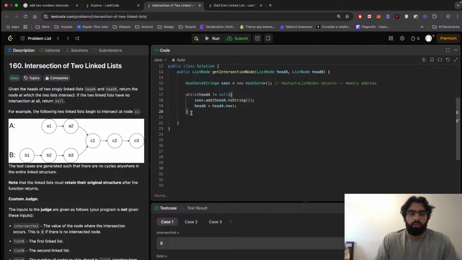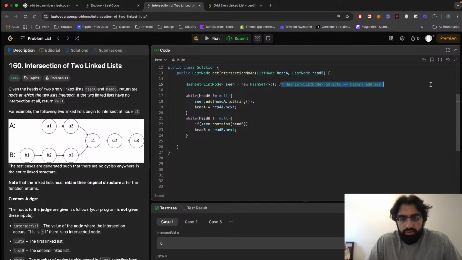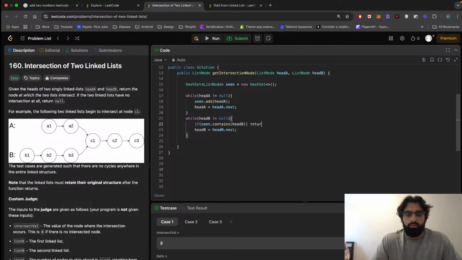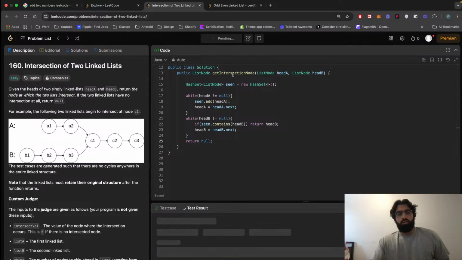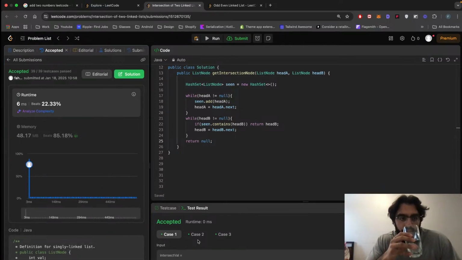Now while head B is not equal to null, actually it does want you to return the list node, so this does have to be an object of list nodes. Yeah. See, it's so weird. They mix up the easy and the medium questions because the easy question should be in the easy playlist, but here we have an easy question in the medium playlist.